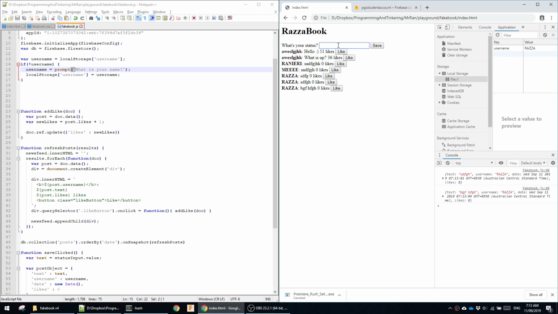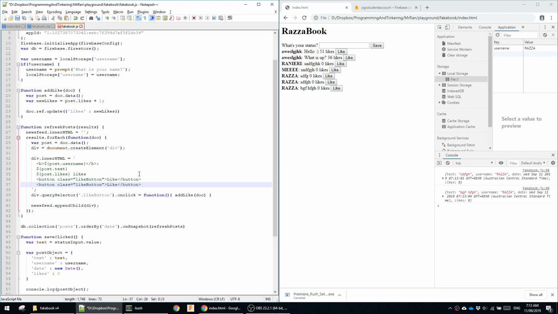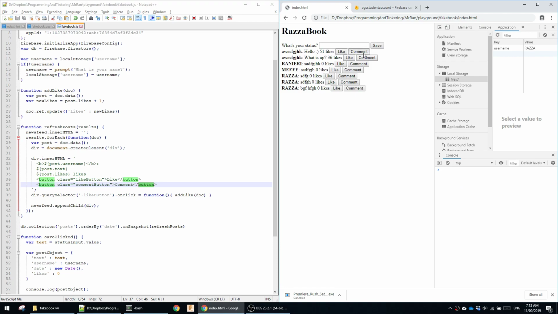Alright. Another cool thing, let's make a comment system. So, for comments, a few things. Should we do showing comments first or adding comments? Let's do adding comments, I reckon. So as well as a like button, I'm going to copy this and add a comment button. It's really common when you want to add a new feature, copy something that worked before and change it. So this like button worked, so I'm going to copy it to a comment button. Good, so now I have a comment button.